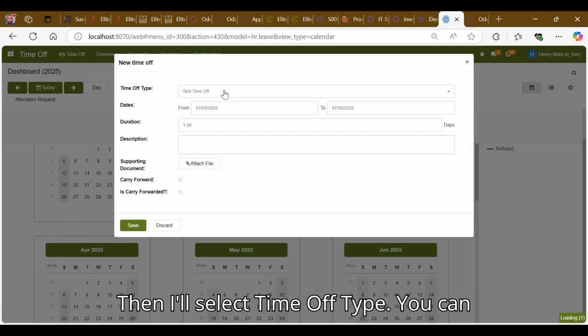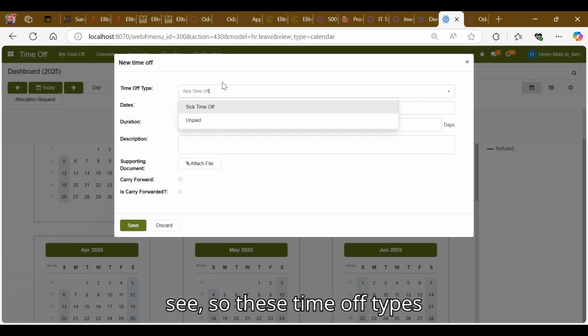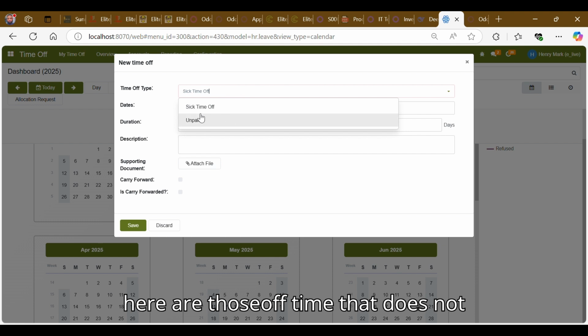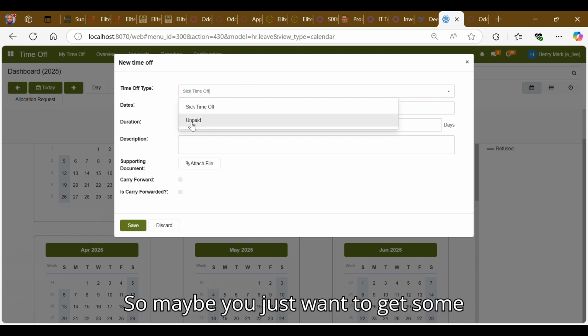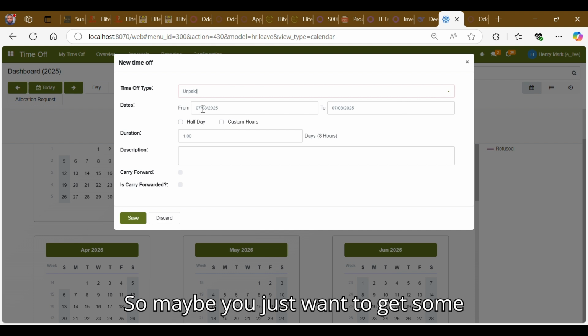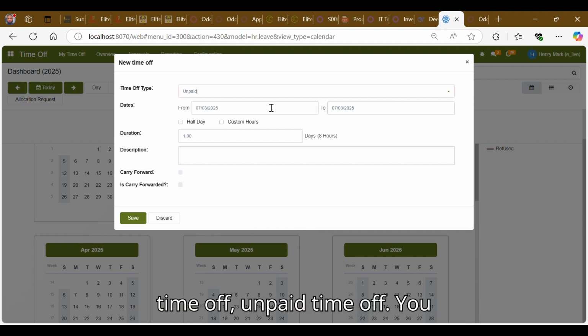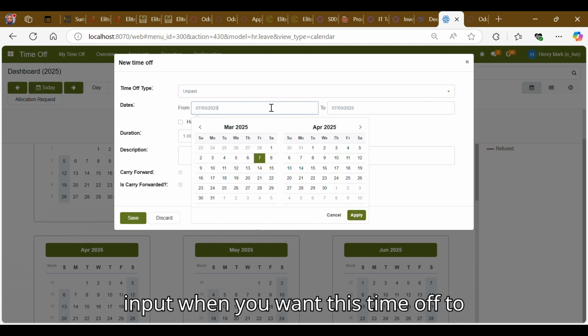Then I'll select time off type. You can see these time off types here are those that do not require allocation, maybe sick time off or unpaid time off. So maybe you just want to get some unpaid time off. You input when you want this time off to start.